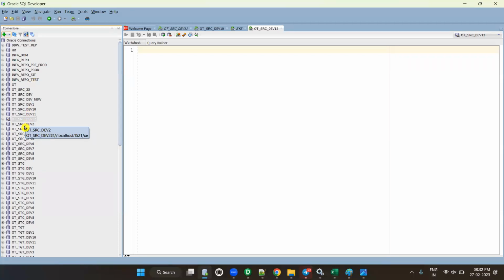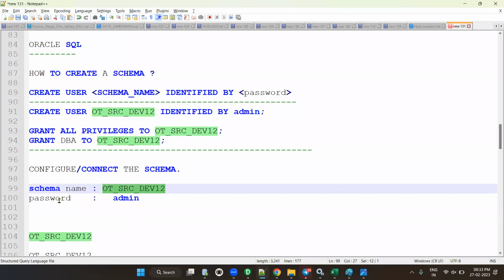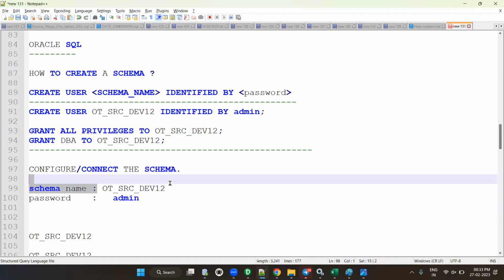Are you clear, please? Yes, guys. Now my schema is ready to work. Now under Oracle database, my schema is created. When you create a schema, it will open like this. The password is different for both. My schema name is OTSRC Dev 12. My password is admin.